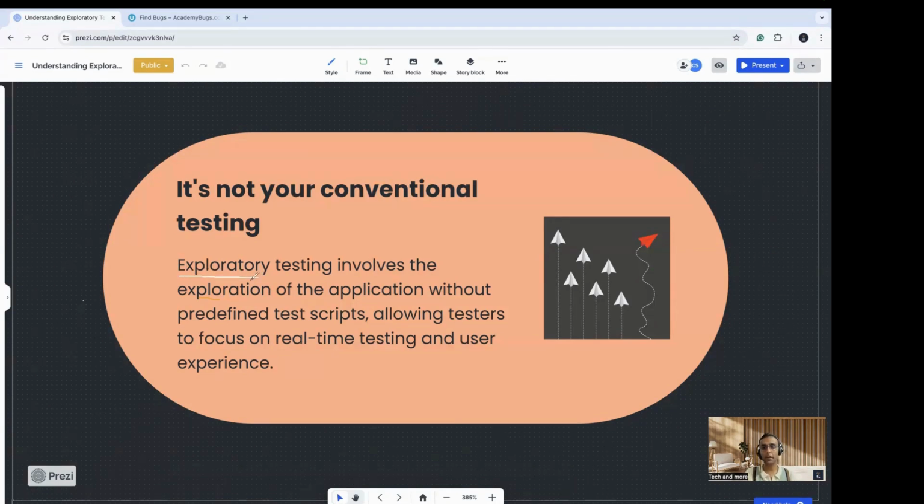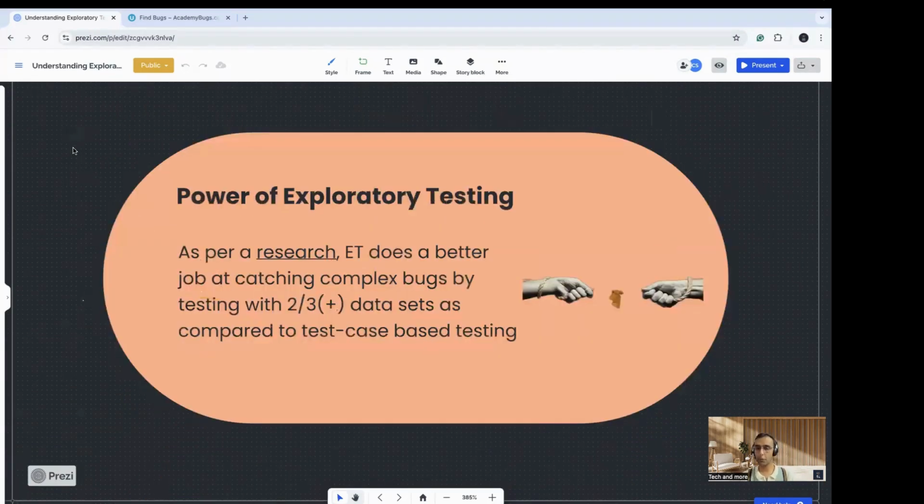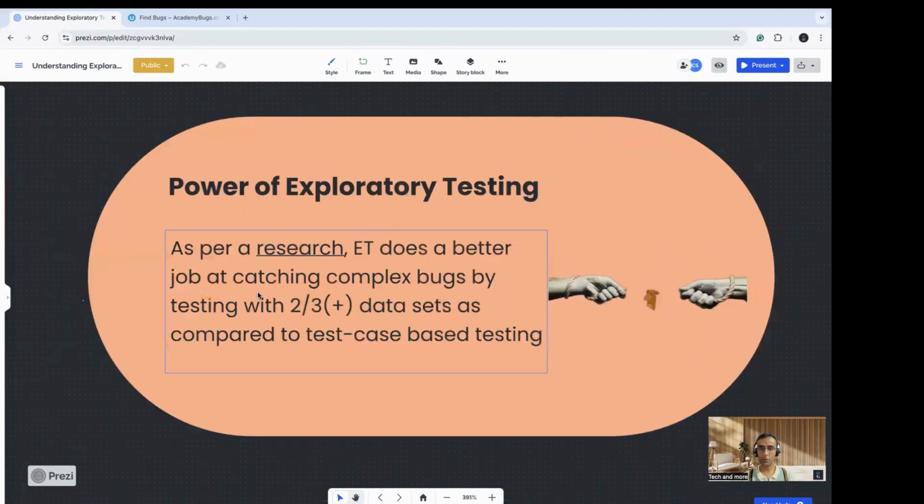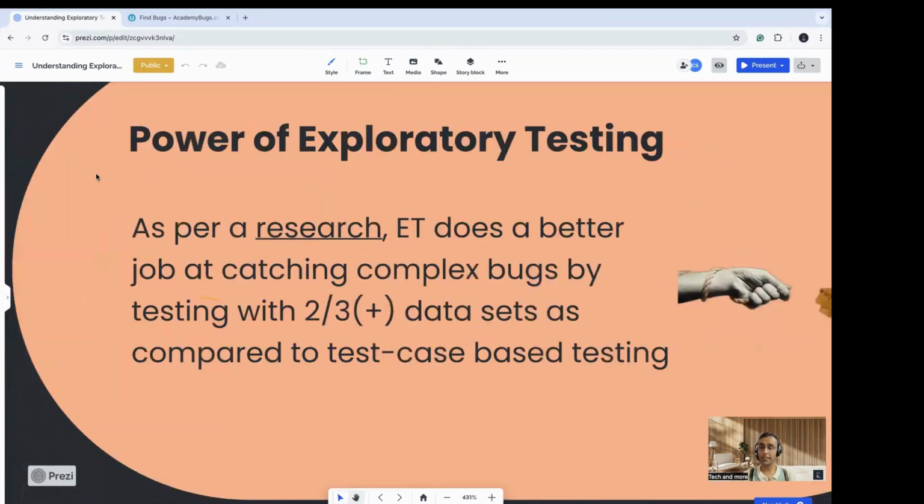Cool. So exploratory testing is basically the exploration of the application without any predefined test scripts, right? I think we're clear with that. So the second thing that we ought to understand here is the power of exploratory testing, right? As per a research, going to zoom it a little, it says that ET, which is exploratory testing, does a better job at catching complex bugs by testing 2 or 3 times more data sets as compared to test case based testing.